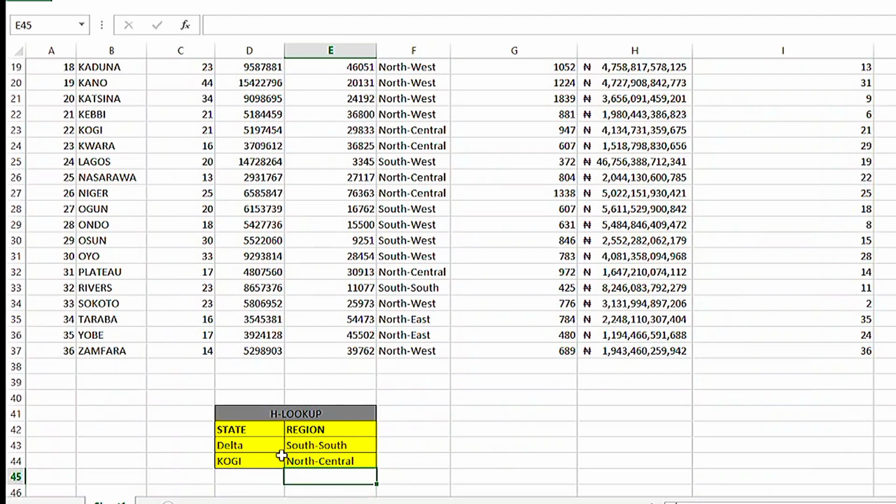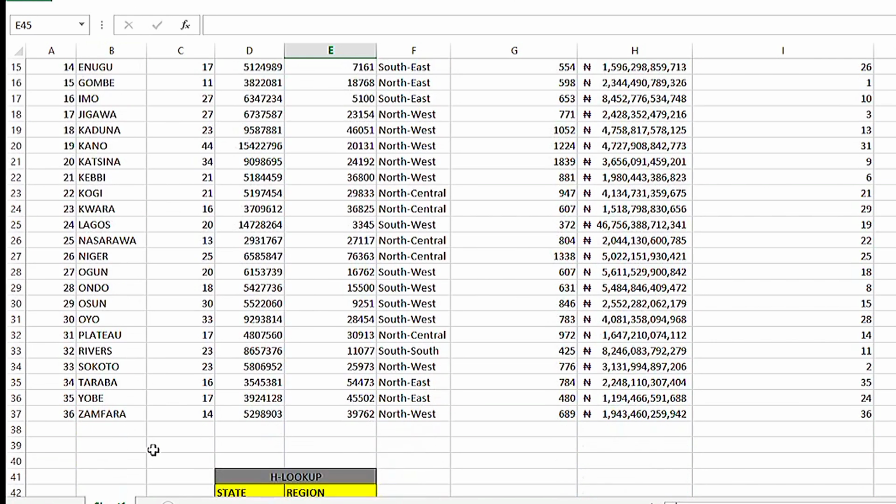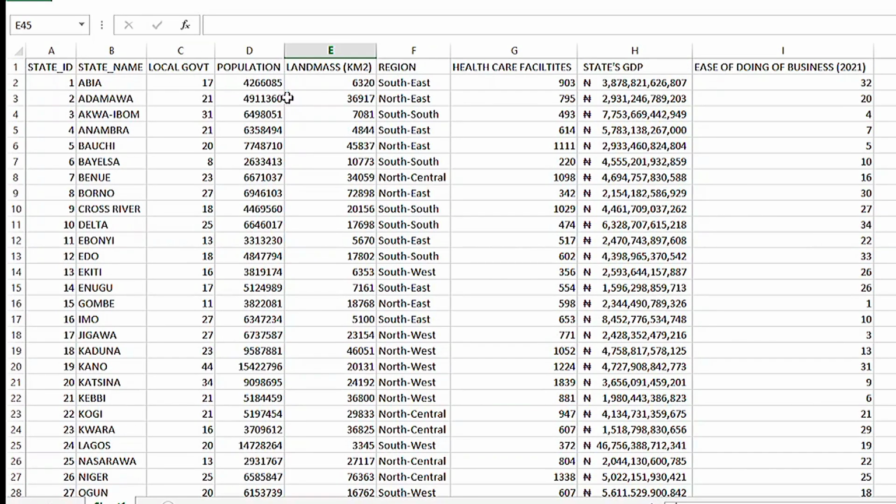So the main difference between the HLOOKUP and the VLOOKUP is that in the VLOOKUP, your lookup value has to be on the first column, but in the HLOOKUP, your lookup value has to be on the row. It's more as if the header should be your lookup value in an HLOOKUP. So when you're using HLOOKUP, the header of your table has to be your lookup value.